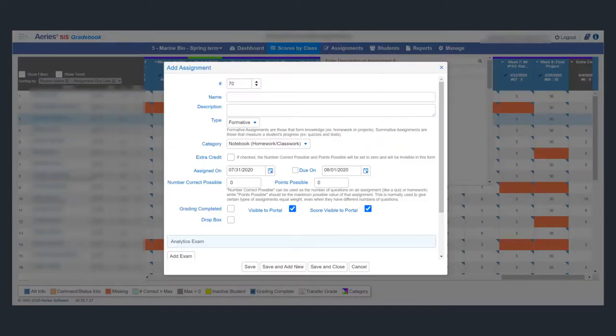Number 70, this is just how many assignments I had in the spring semester because of quarantine. But when you're doing your first assignment, it will automatically populate the numbers. And if you forgot an assignment within one, you can renumber them yourself, which is kind of nice. Pretty straightforward. You can put the name of your assignment, description, the type, it's either formative or summative.